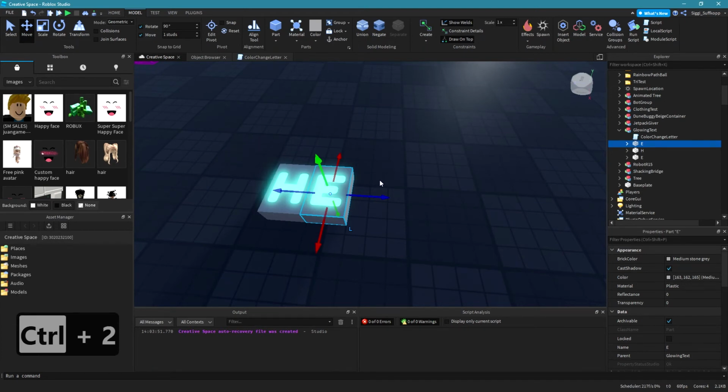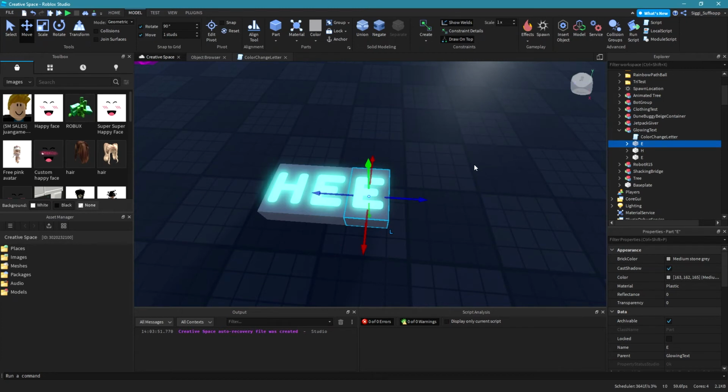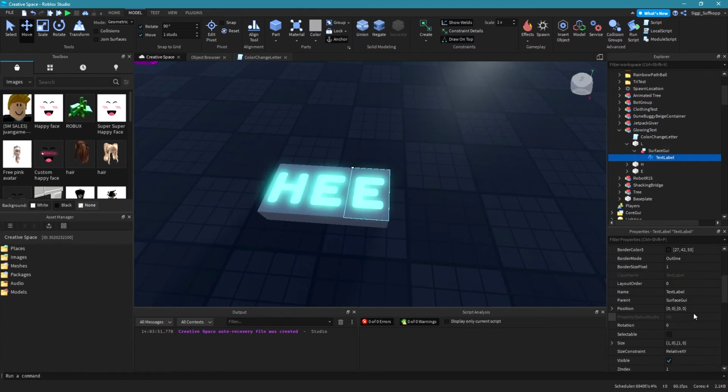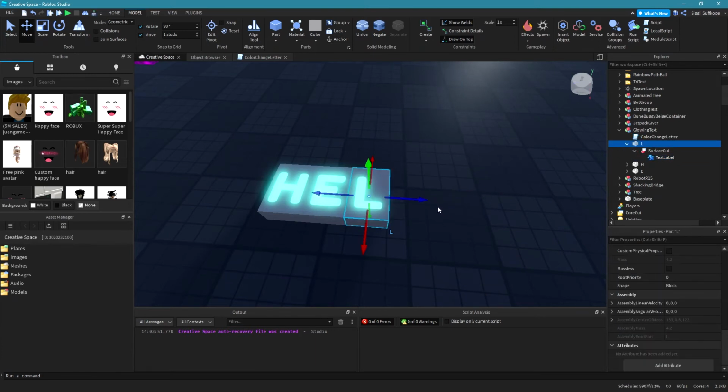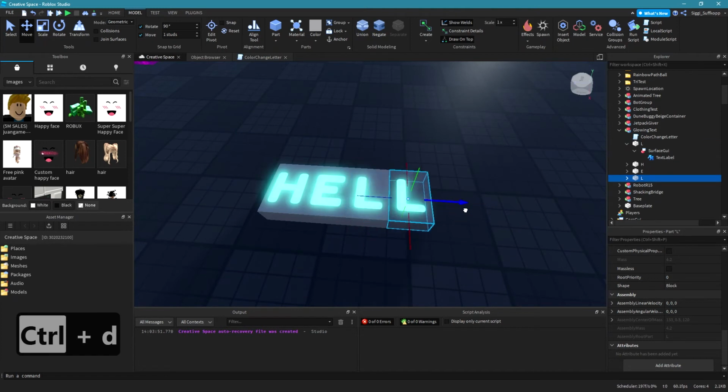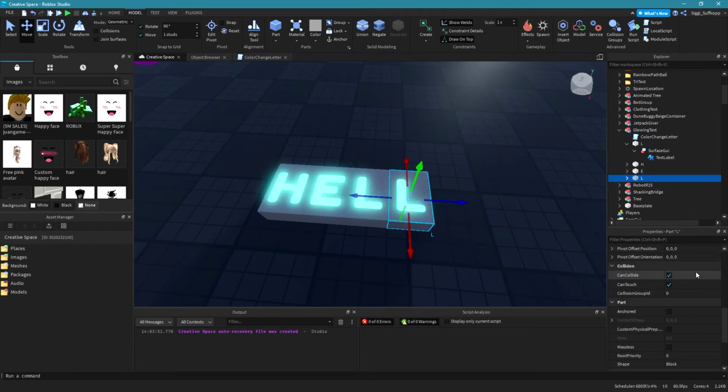Then Control 2, select the move tool, I mean. Put the next letter to the right, and it should be an L, like this, and go to your text label and change the text as well. So then duplicate this part as well, put it to the right. I will call it L2.